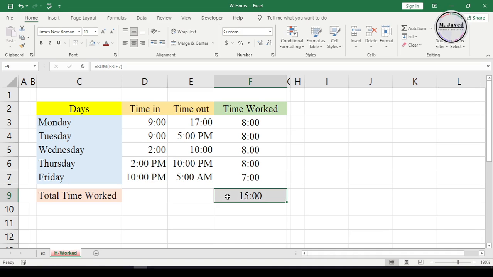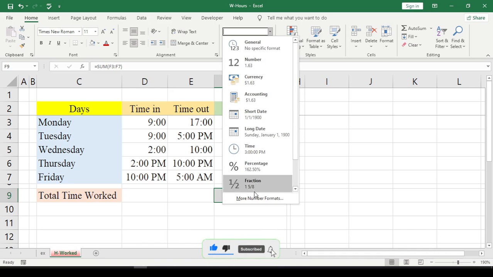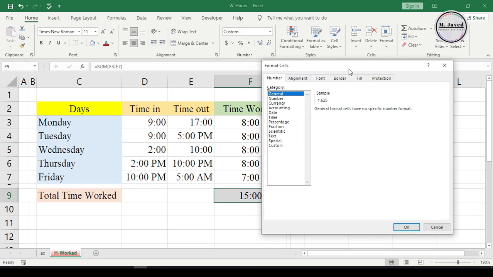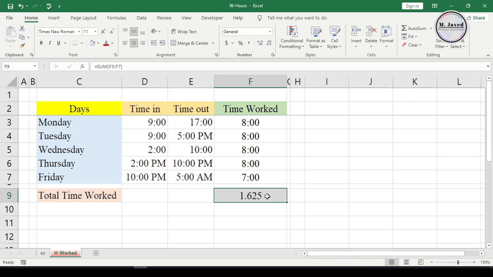Let's turn it into a general formatting first. Now it's giving us the hours in the form of numbers, and if you read it properly, you will understand that it's giving us the right calculation. Here 1 is equal to 24 hours, which becomes a day, and the rest of the numbers are representing the portion of the next day.